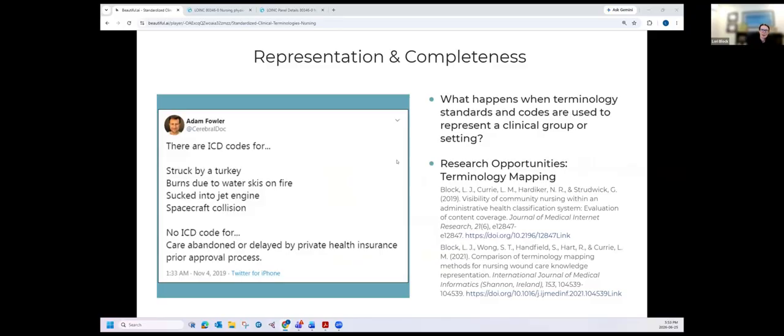And again, representation and completeness. So again, I think about with these terminologies, while this tweet is from a few years ago and it's specific to ICD, the International Classification of Diseases, it still is striking. And it brings the point about what happens when terminology standards or codes are used to represent particular clinical groups or settings, when we know the code itself has limitations and may not be representative or can't represent what we're trying to describe or what we are describing in healthcare.